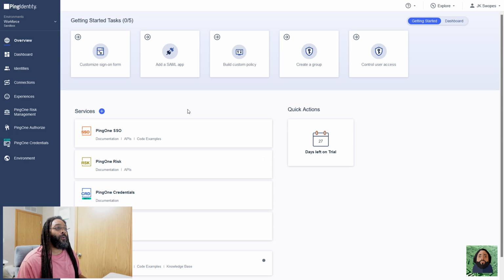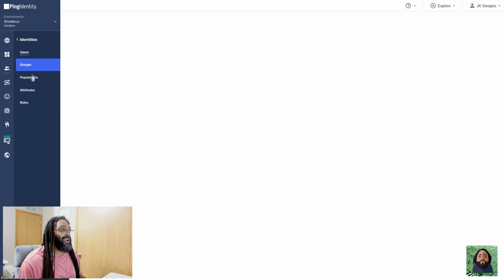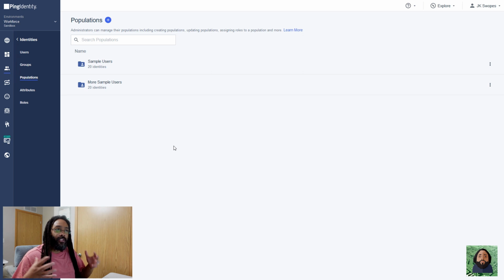So what I want to do first, my ultimate goal, is I want my Azure AD users to be able to SSO into Ping so that they can access other applications. So first thing I want to do is go to identities and set up a new population for these users. And a population is just a way to organize your users. It can be location, it can be type, it could be whatever you want. It just gives you a way to organize your users and give them access to applications, different stuff like that.